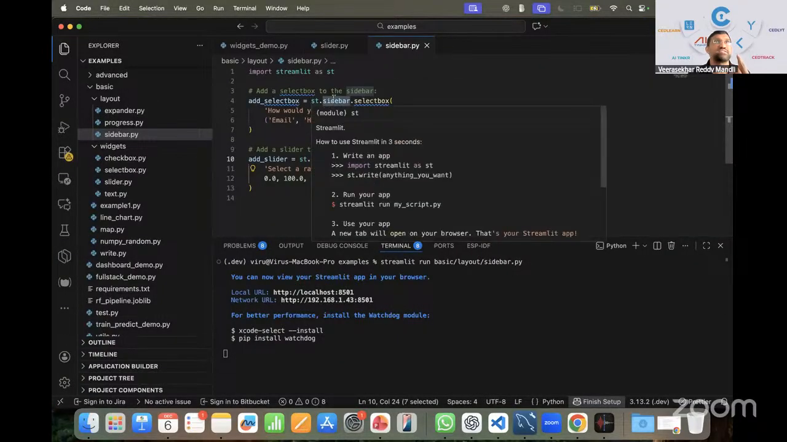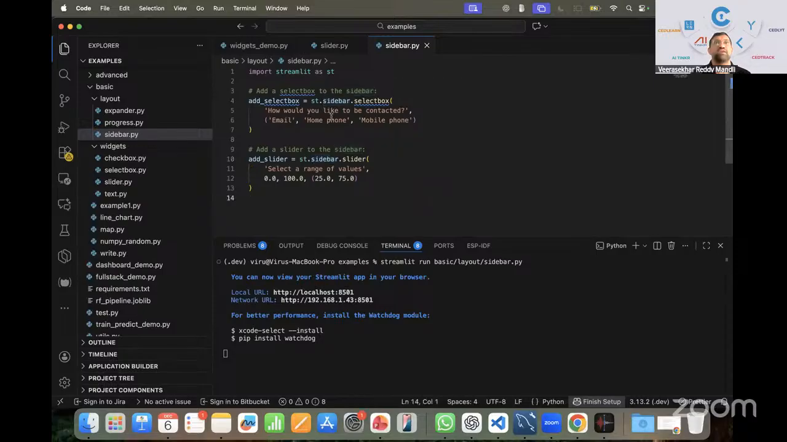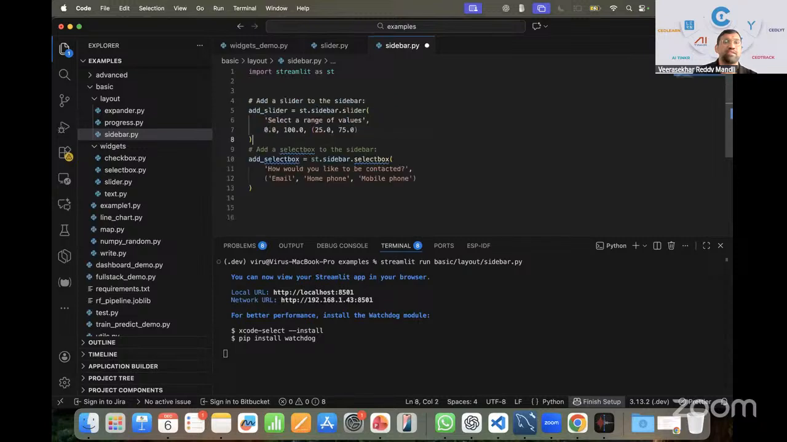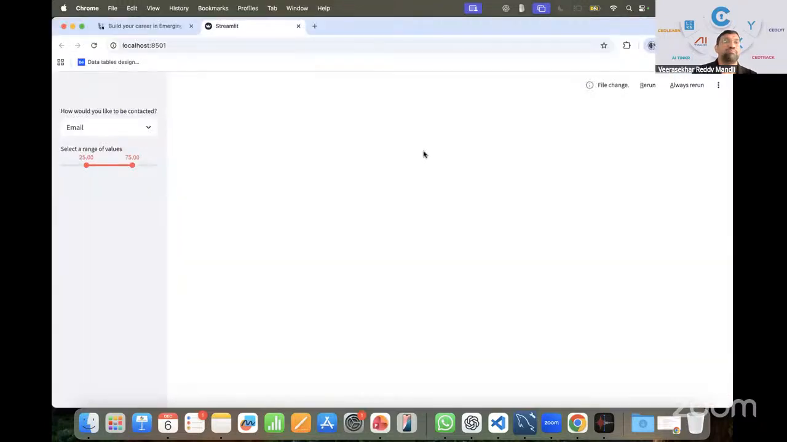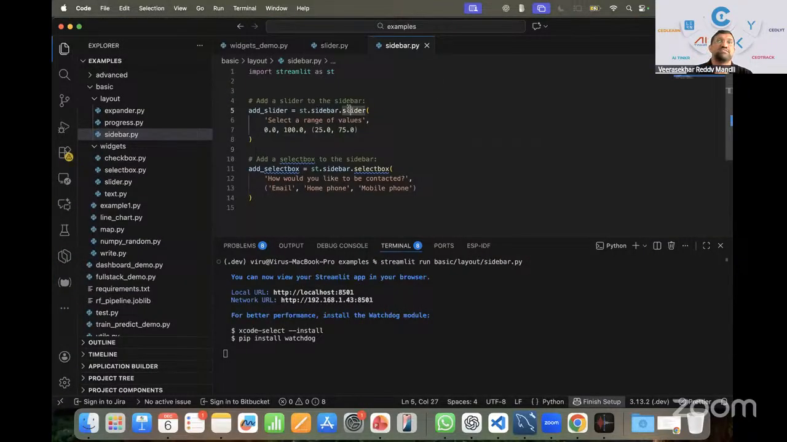Correct, right? st.sidebar. So st.sidebar is helping to insert the widgets as per the sequence. First it adds the select box and then it adds the slider. Let's say if I take this one to the top, now my order is going to be changed. Now first is the slider, then the select box.